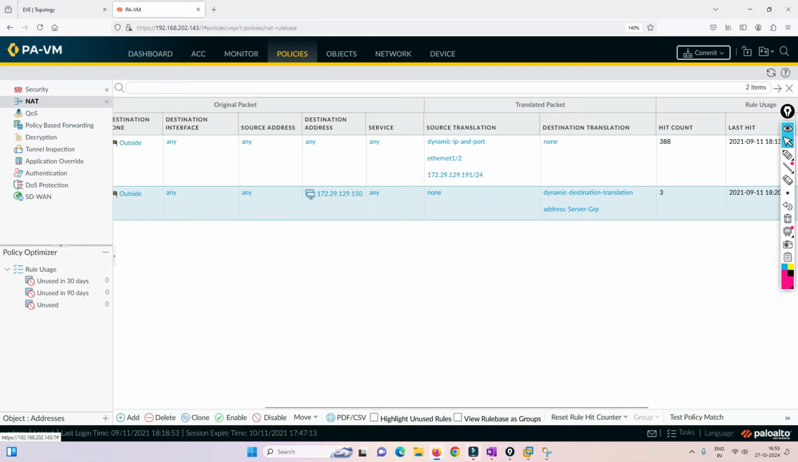Because we are not changing the public IP address, we are not changing the source IP address, we are not changing anything. We are just adding multiple servers into the translation list, right?